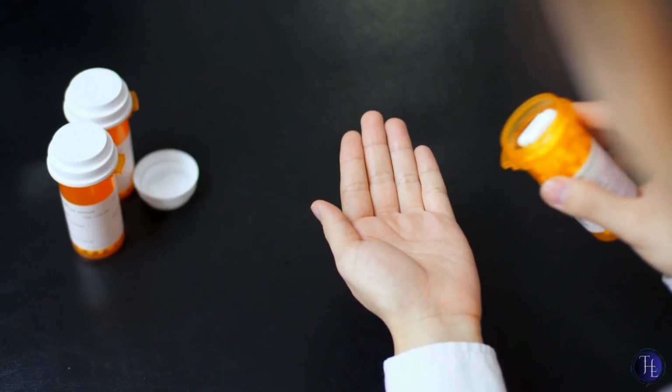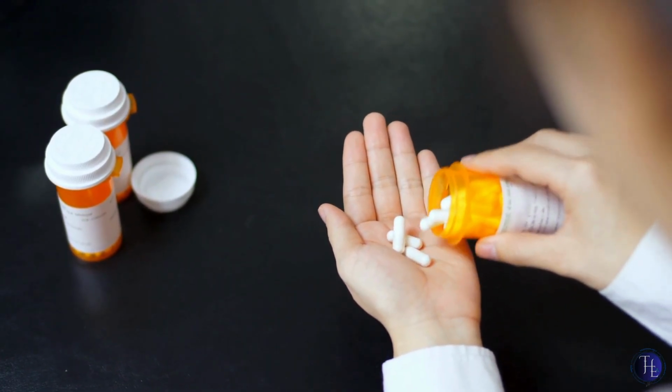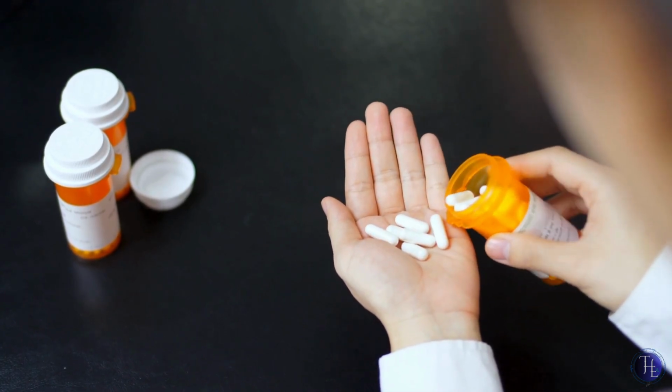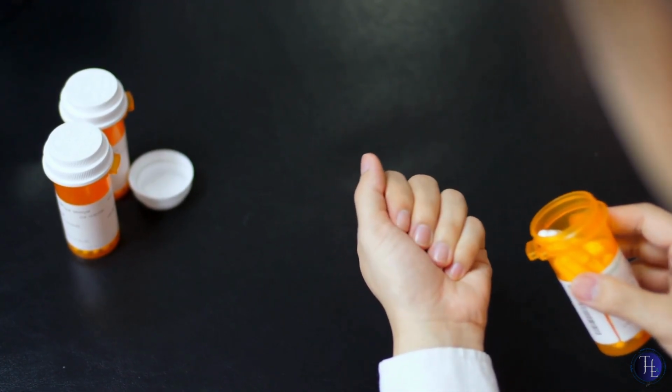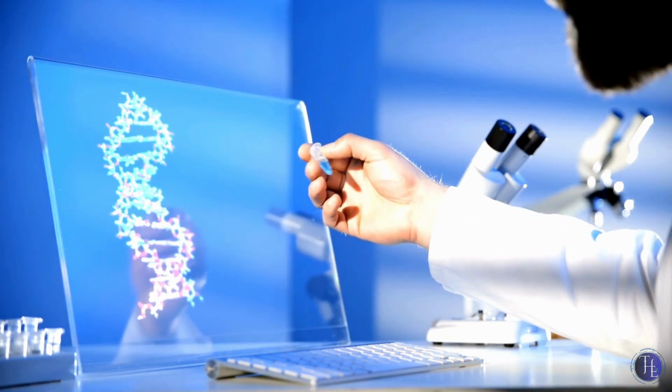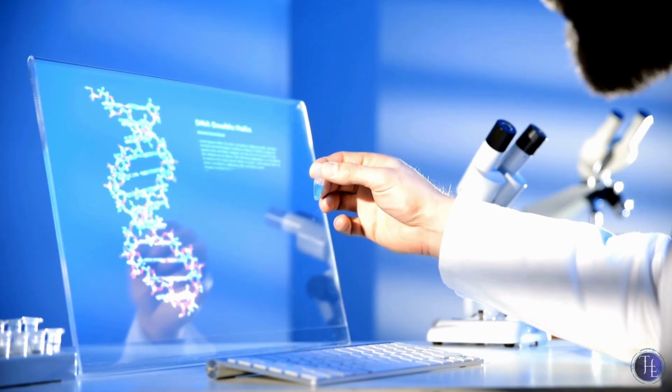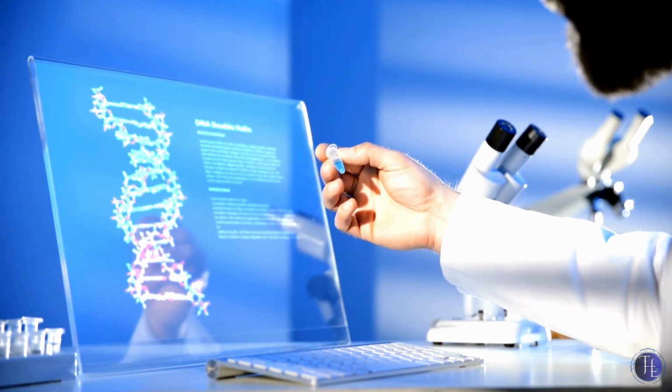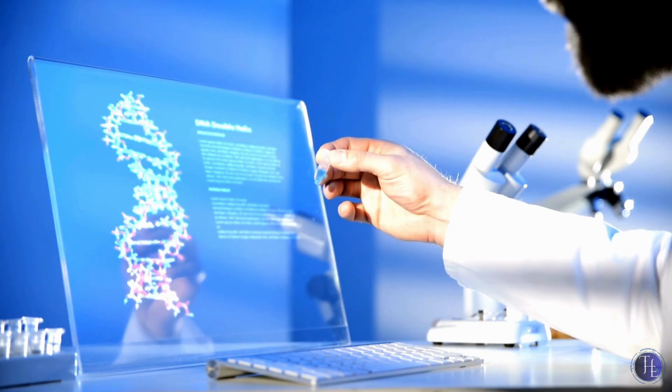Number 2. Personalized medicine for all. Different people react differently to medicines based on their genes. EVO can analyze a patient's DNA and predict how they will respond to a drug, allowing for customized treatments.